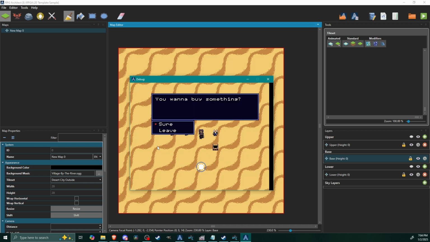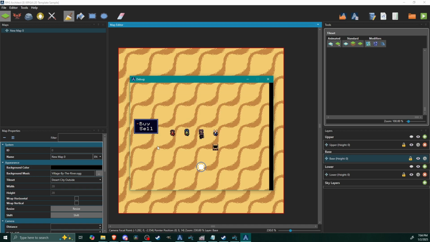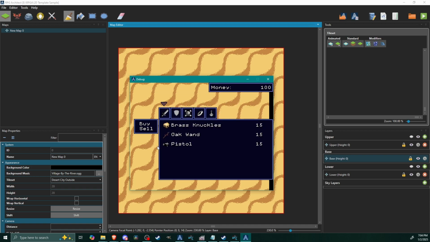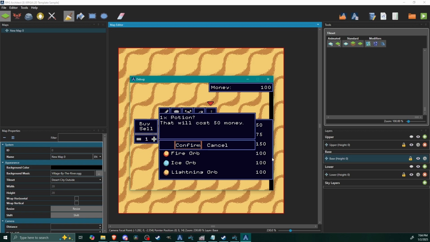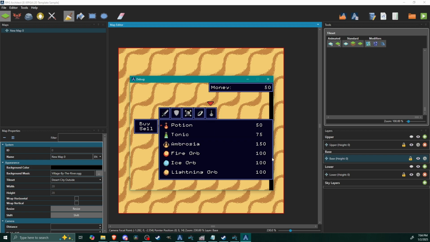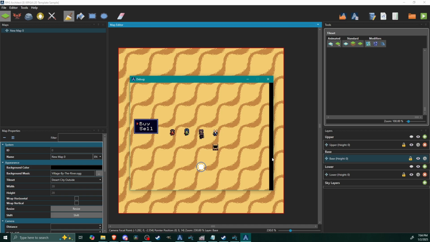Nice to meet you. Want to buy something? This is our shop, so you can say sure. You got buy and sell options. You have this little upper menu here. It shows you what you're getting. You know, weapons, armor, shields, accessory, and items. You select your category, and then you can go through. You know, just buy a potion. You can adjust how many. I'll just do 1. Shows a confirmation message. Get it. Got it. Good. I'll hit escape just to back out.